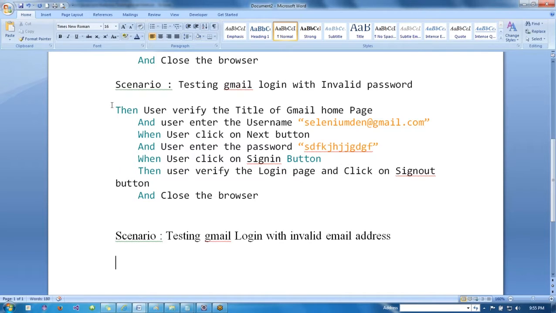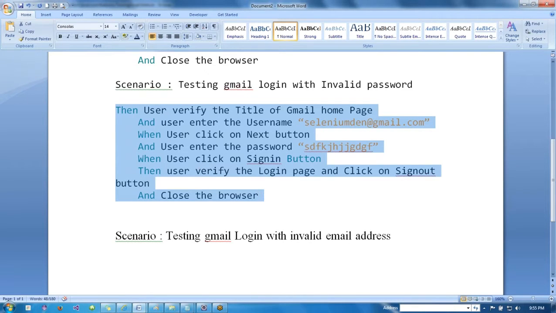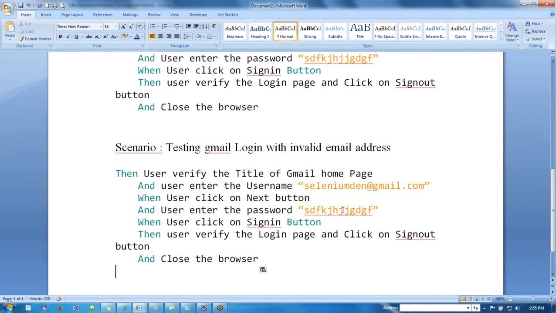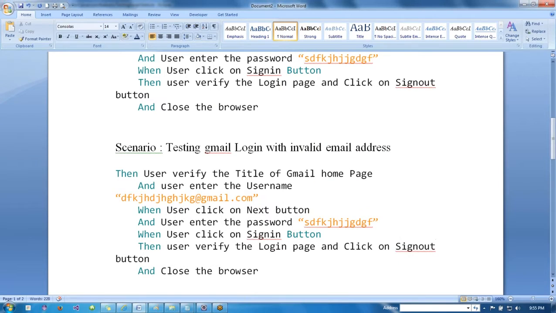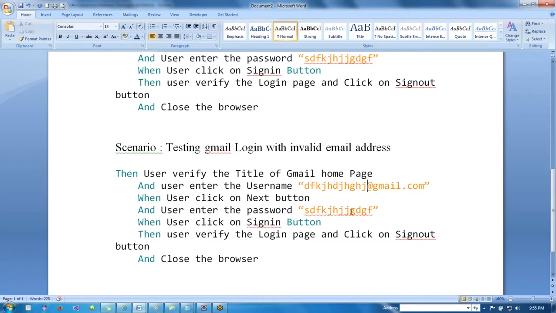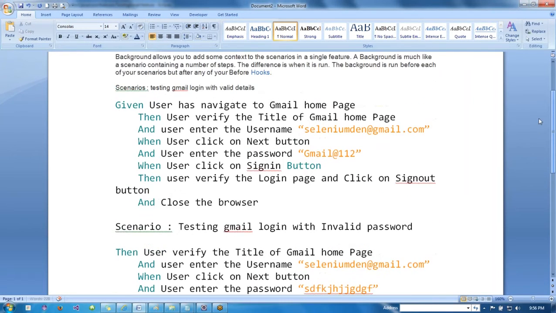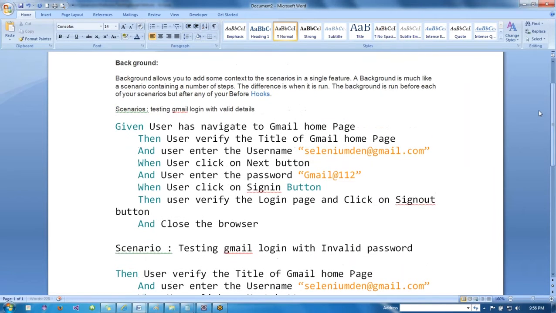Okay, copy these things again. Here I'm giving an invalid email address, that is called some, and the password is valid. So now we have 3 different scenarios, correct? Observe it. In these 3 different scenarios, which one is the common?